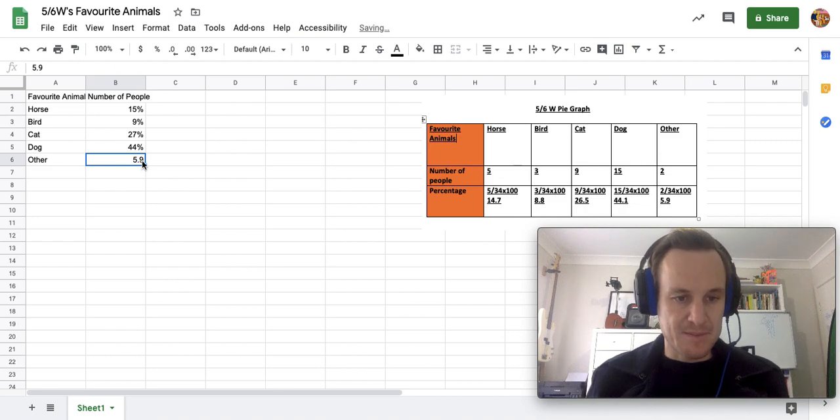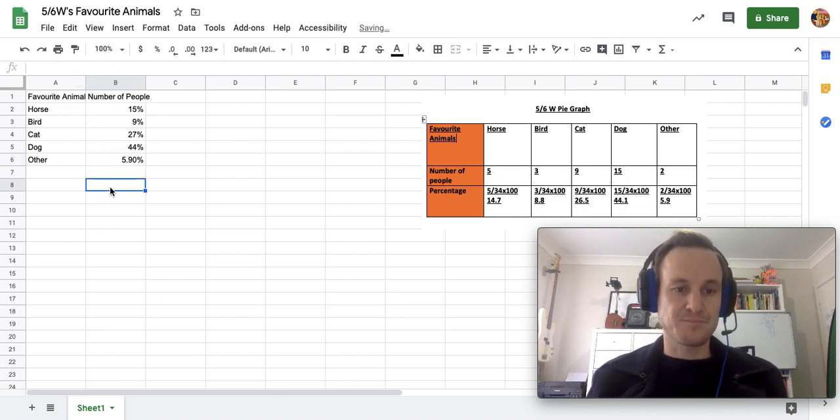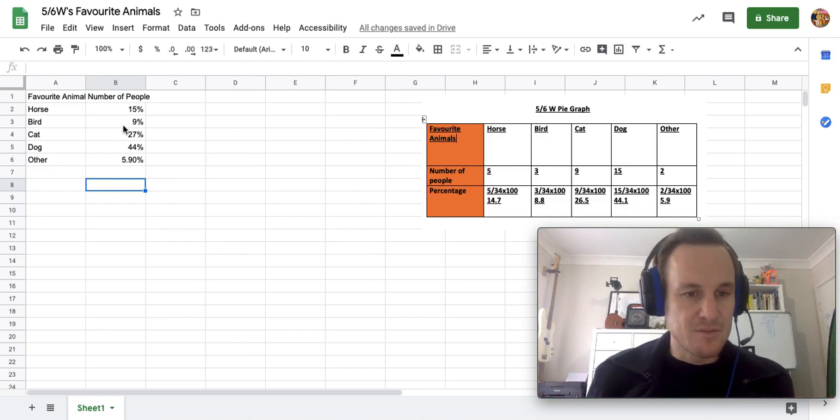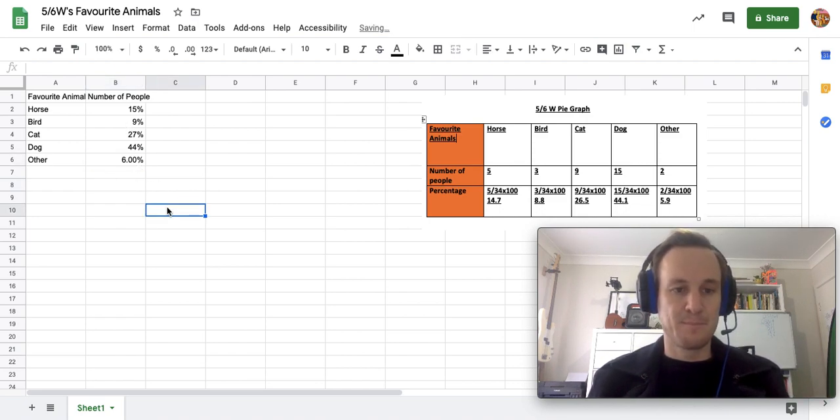Why didn't that come out as percent? Okay. Percent. There we go. Okay. So it's rounded them up. There you go. It's rounded them up. So then we'll round this up to 6 then. It didn't like the decimal places being in there.